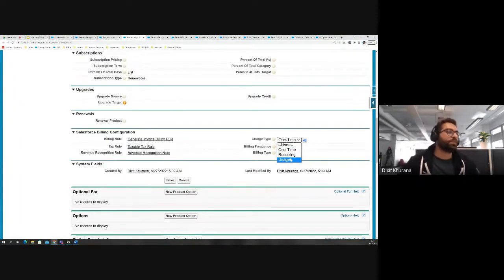Usage means it's a consumption schedule product. Consumption schedule means whatever quantity, or you can say unit, of that product you consume, you will be charged on a consumption basis. This session is not the first session for Salesforce billing. I am planning more sessions because there are a lot of areas, with one session dedicated to one area. So we will have consumption schedule as well.